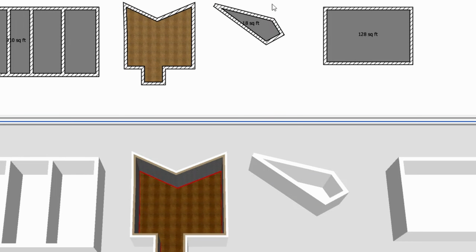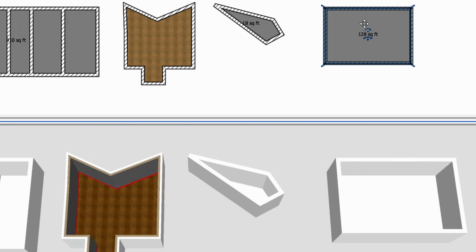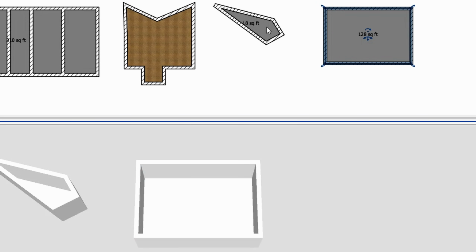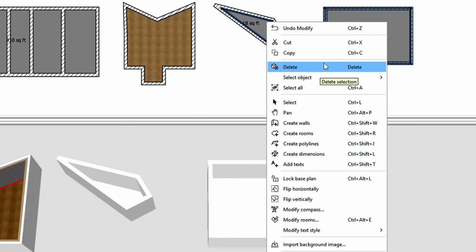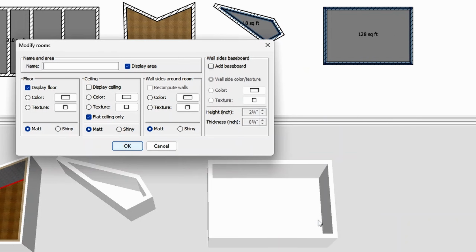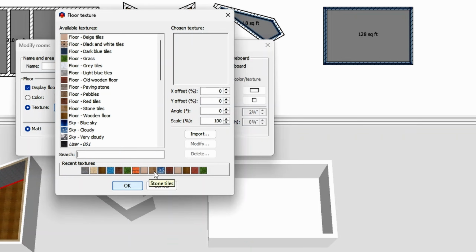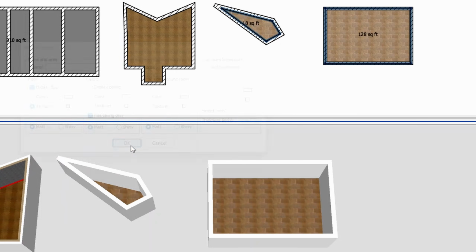You can also modify several floors at the same time. Just select multiple floors, hold down the Shift key, and click with the left mouse button. Right-click with your mouse, and select Modify Rooms. In this window, any changes you make will be applied to all selected floors. After the changes, just keep clicking OK.